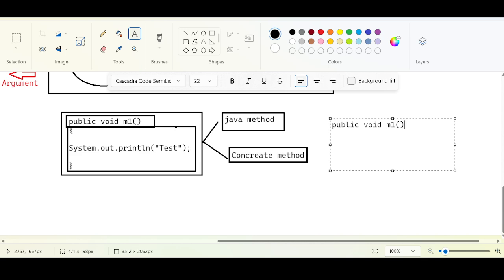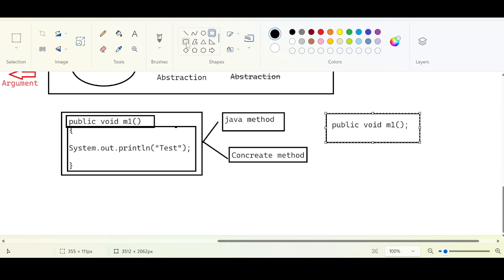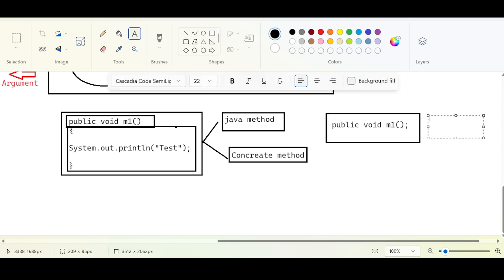When the body is not there, you are just declaring a method. Declaration is done, so I need to use a semicolon. This is typically the method declaration. Now you can address this method as an abstract method. Why we require abstract methods, we are going to see. Now first understand what an abstract method is.